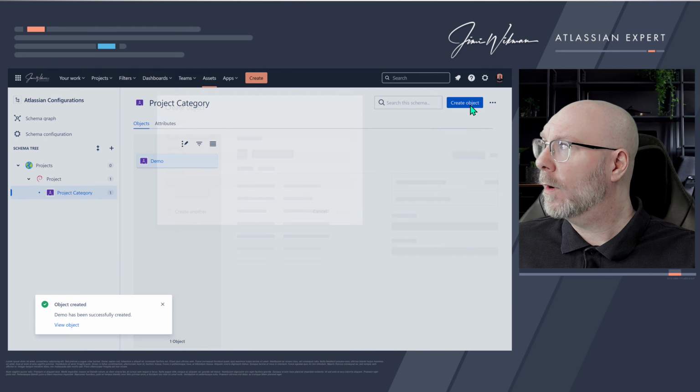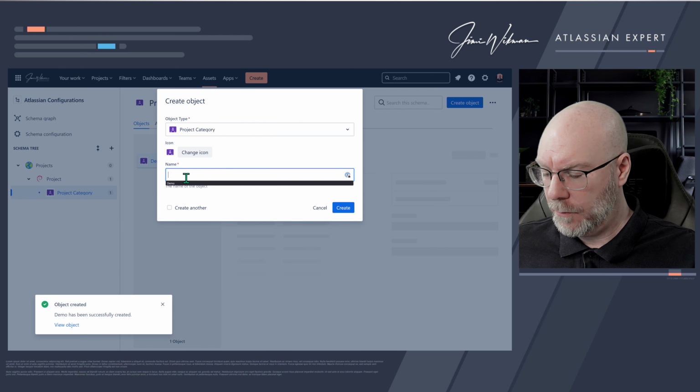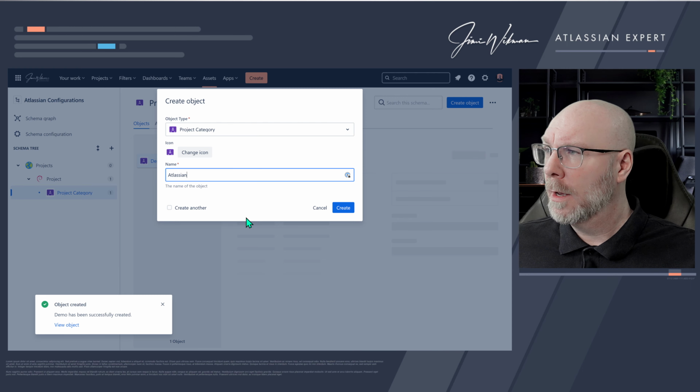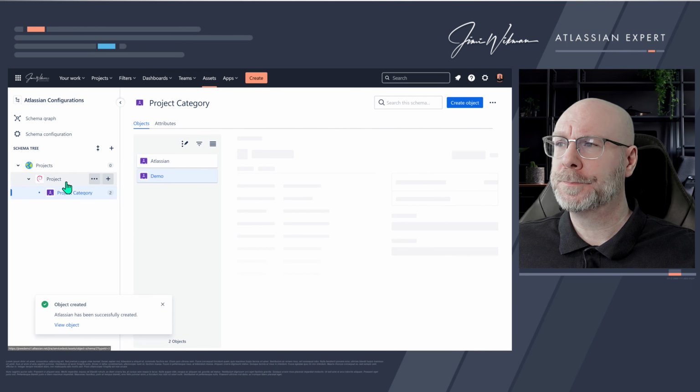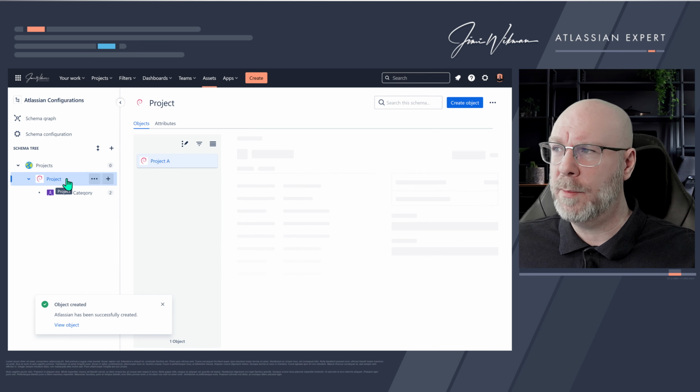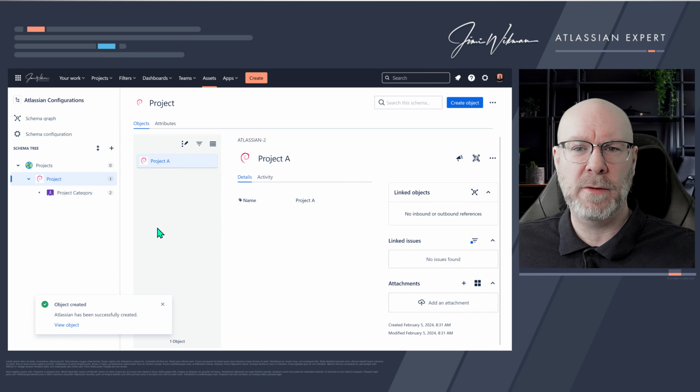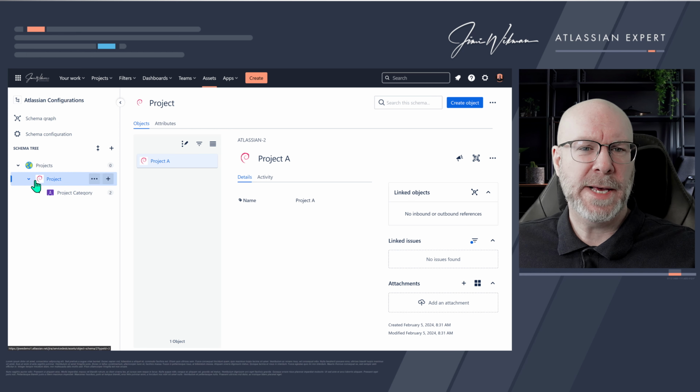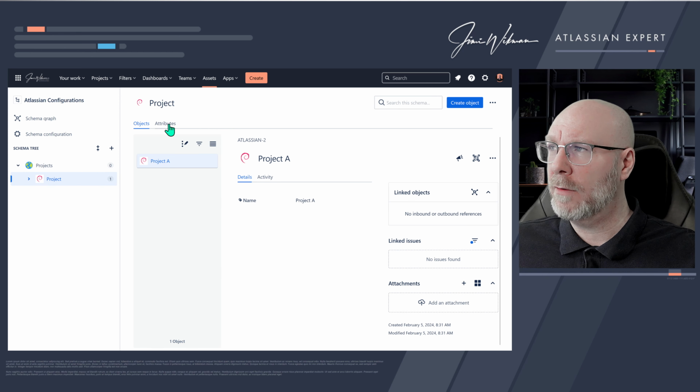And let's create one more, just so we have. And this one is for, let's call it Atlassian. There we go. And the reason I wanted to create those is just so we can use them in here. So I want to connect them and say what category is this one related to. So let's go to attributes.